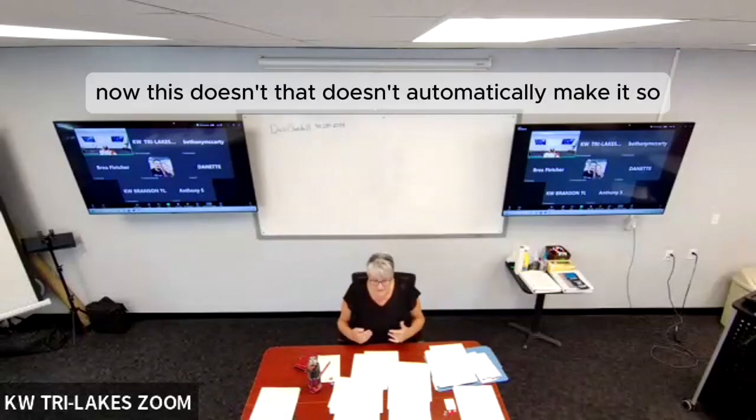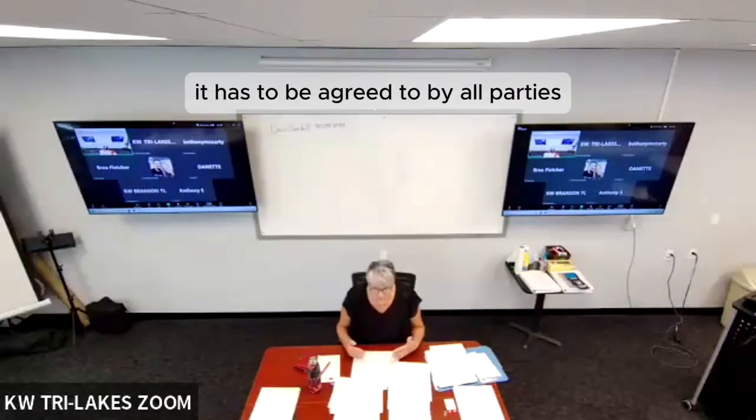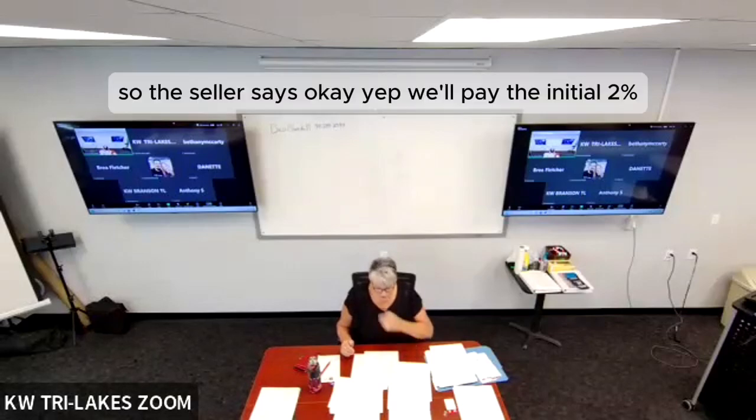Now this doesn't automatically make it so. It has to be agreed to by all parties. So the seller says, okay, yeah, we'll pay the additional 2%.